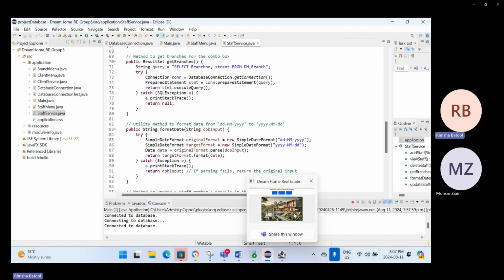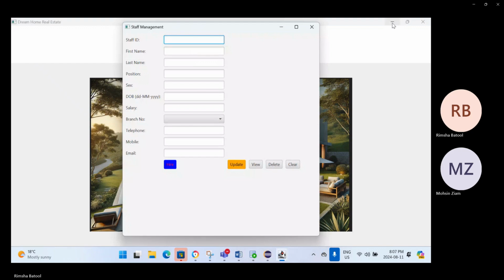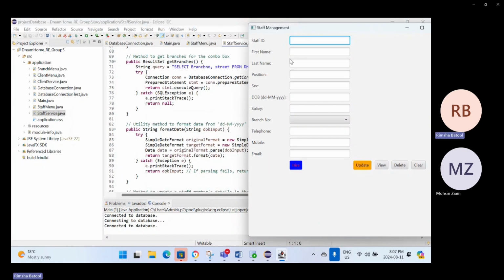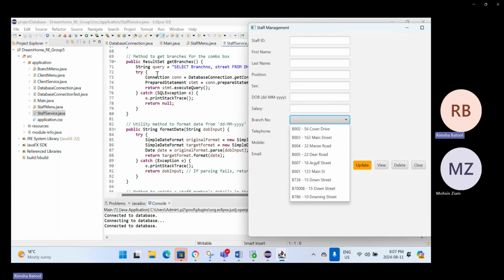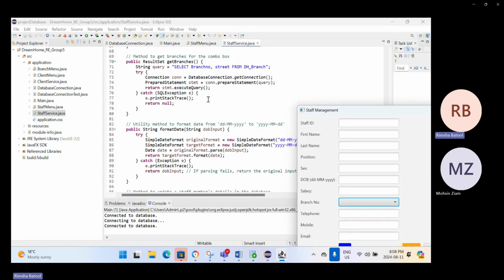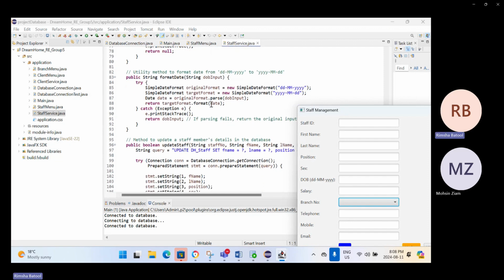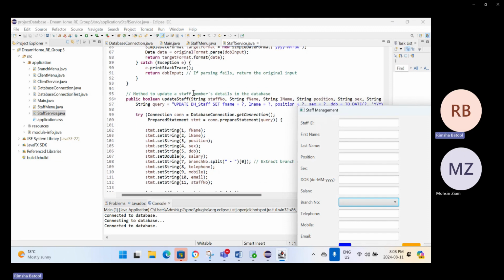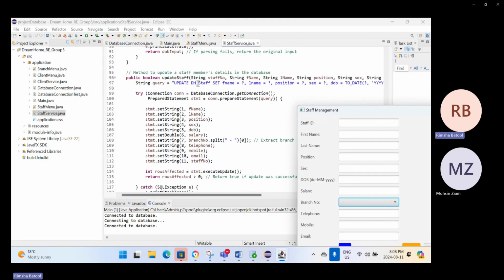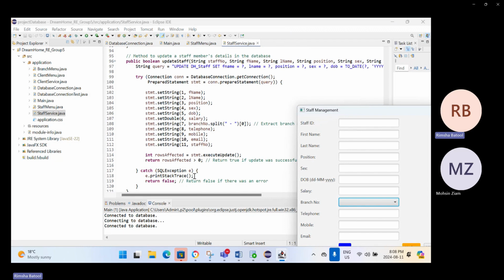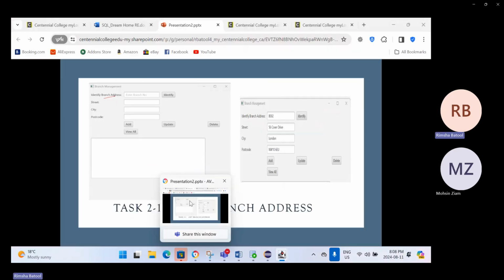Oh yeah, there is one thing I forgot to mention. So you can see this drop down menu, the branch thing. So here is the method. The combo box is actually for the drop down menu. So this method to get branches for the combo box is right here, which is connected to my database with the backend. And here is the method for inserting data, and here's the method for updating staff you just saw. So I have these methods in my SQL as well as in my Java. Now I'll just go back to Mohsin.